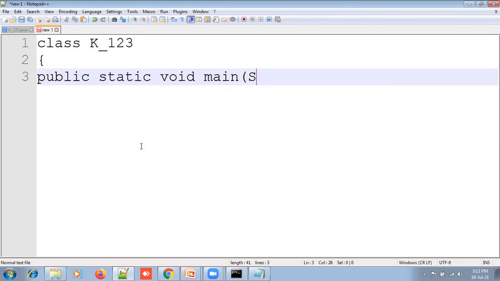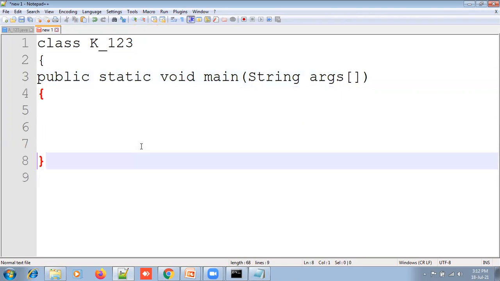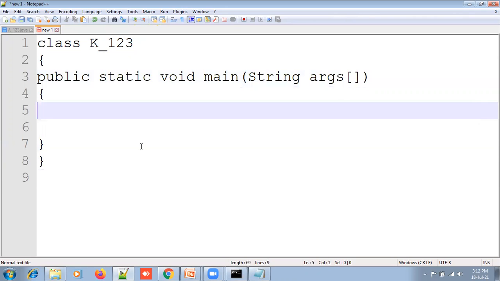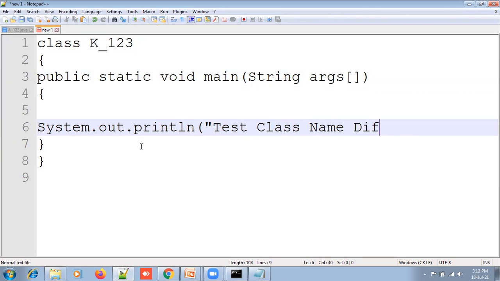Here the string, whatever string I can pass. Here I can write these arguments. Open the main method, close the main method, close my class. Here I can write my statement, that is System.out.println. This is my particular statement. In this statement, the test class name is different. This is my thing.